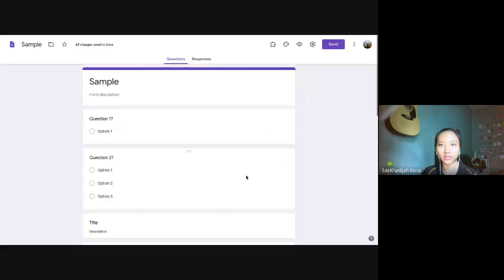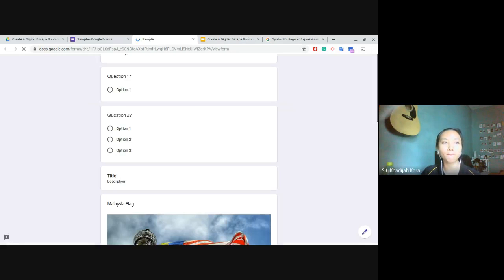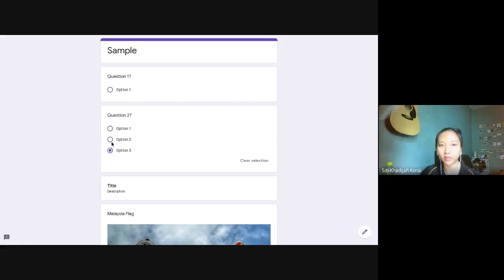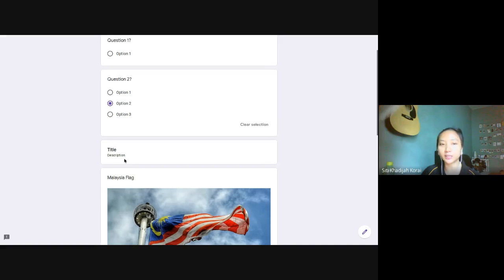Now let's just preview it. To preview, you just bring your cursor to the eye icon on the top here. This is for preview. When you click on that, it will open up a new tab. This is how your respondent is going to see how it looks when they try to fill up the form. This is the question. They can choose here whatever they want to choose.